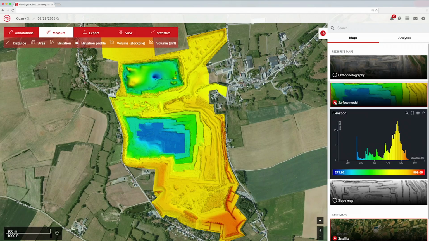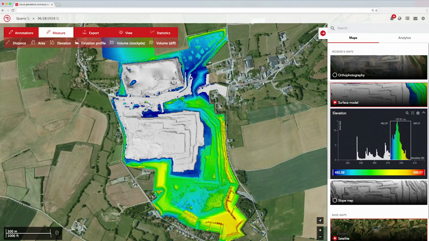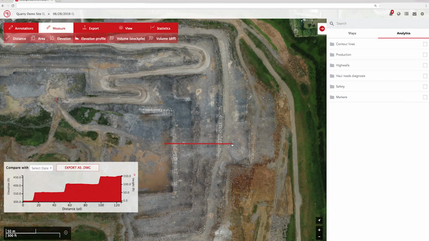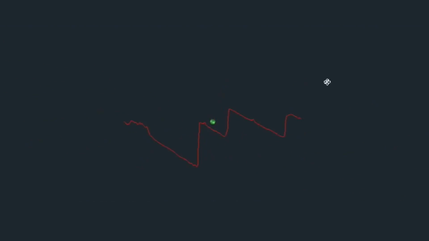You can also view the digital surface model in other ways, using tools such as a color ramp, where you can highlight different elevations. Any material volume evolution over time can be easily assessed with the elevation profile function. It allows us to select a past date and compare elevation profiles from then and now. It can be exported into CAD file formats such as DWG.